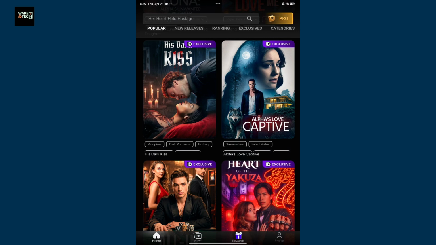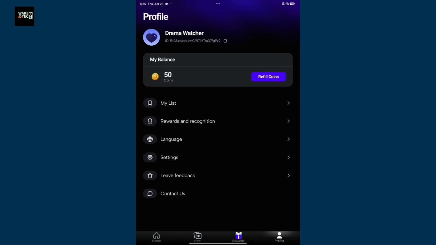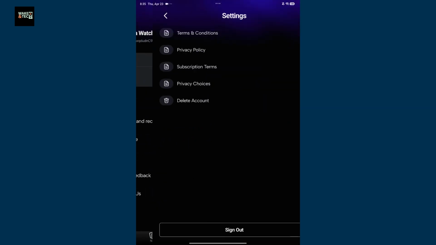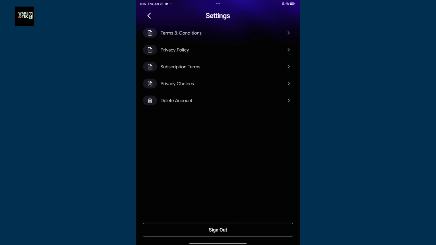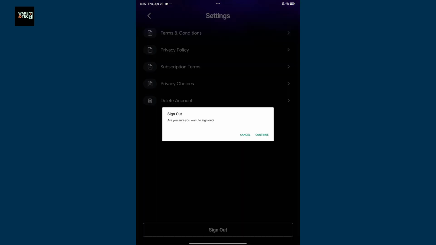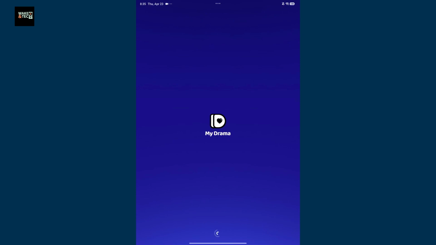Once you're in, go to the bottom right corner and tap on the profile button. Inside your profile page, click on Settings. Underneath Settings, go to the very bottom and click on Sign Out. Before signing out, make sure you remember your credentials. In the pop-up, confirm to sign out by tapping Continue. And right after you do that, you have successfully signed out or logged out of My Drama application.